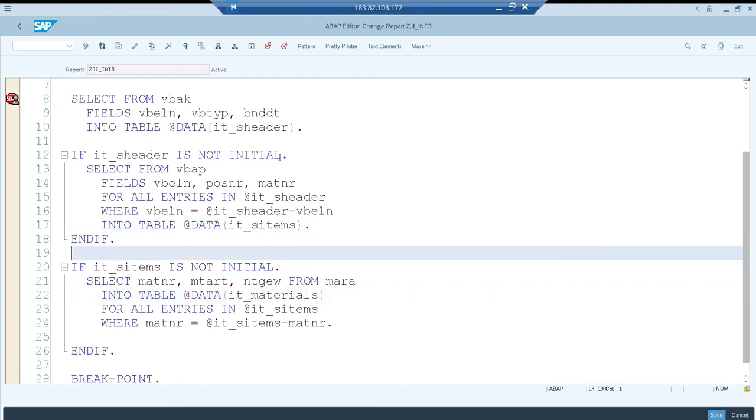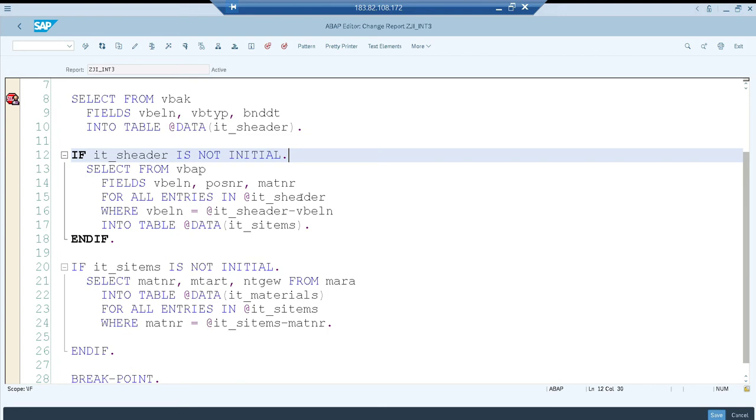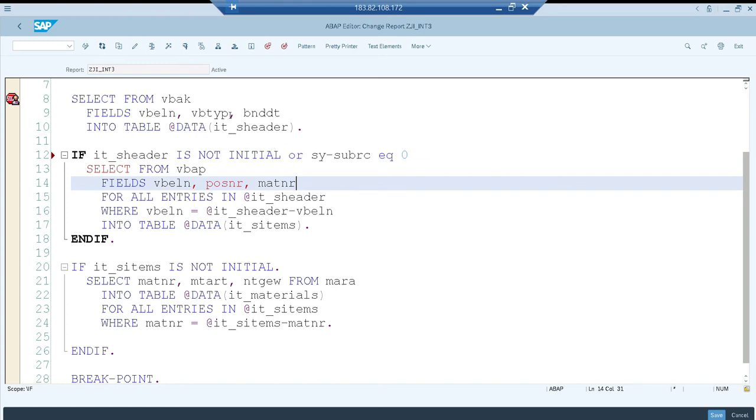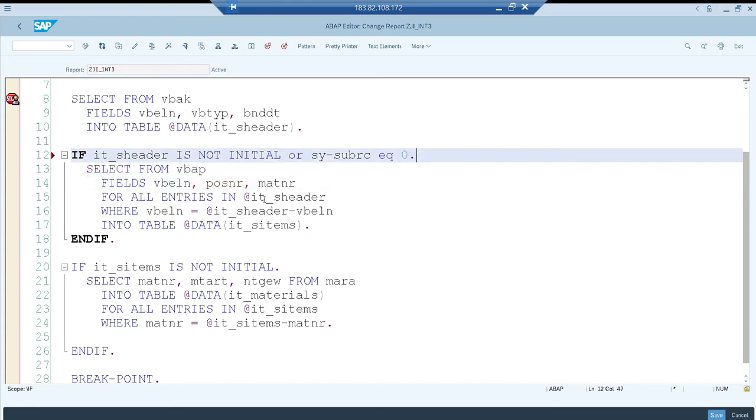So here you can use this is not initial statement, or you can say it like this also, sy-subrc equal to 0. So sy-subrc is nothing but whether the above statement executed successfully or not. If it doesn't have anything, automatically it won't get any information over here.